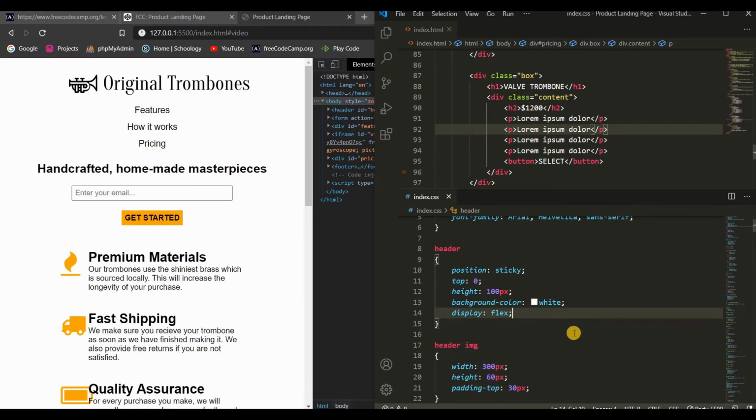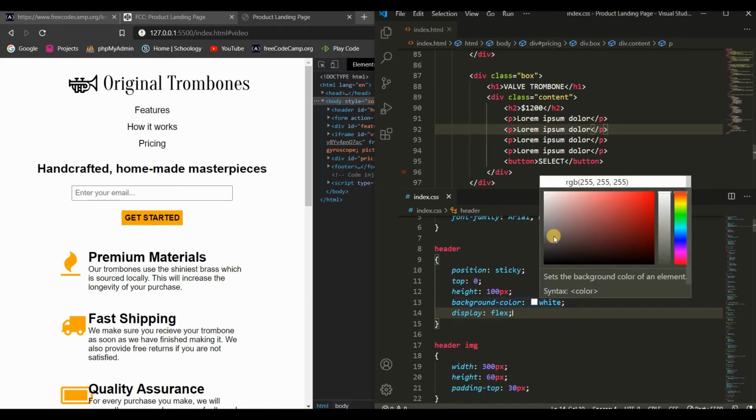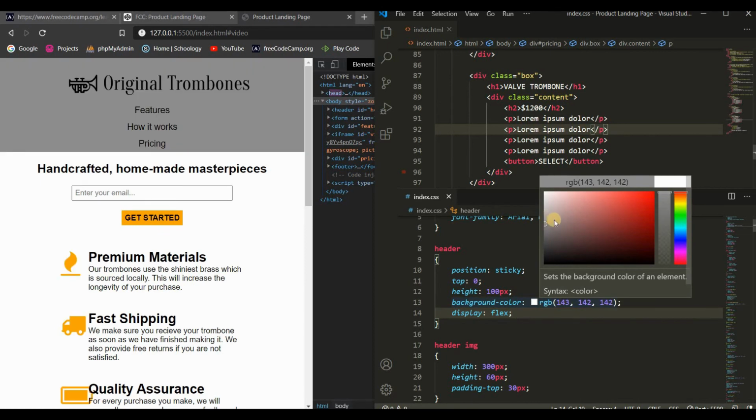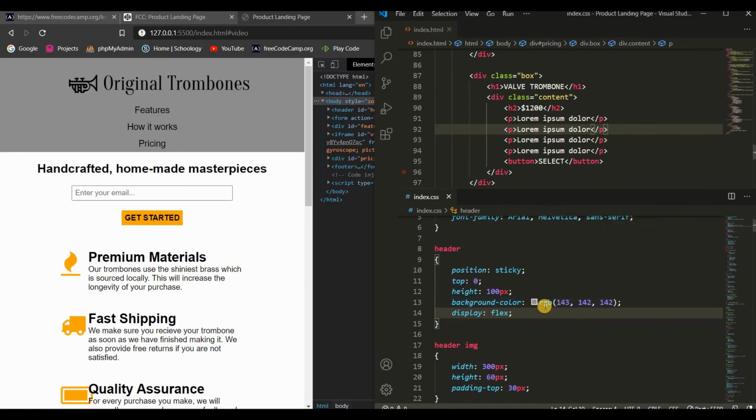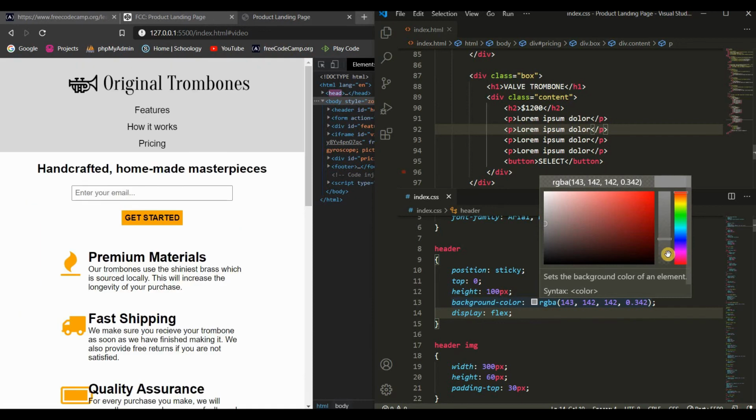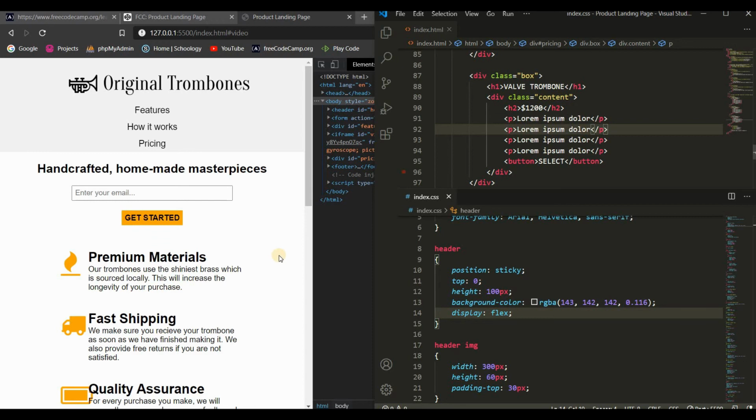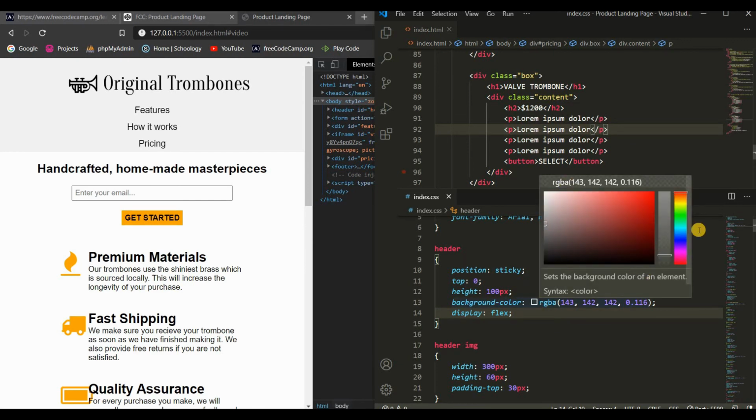I think I should give my header a background color of something a little gray, a light gray. Something like this. If you don't know what this is, it's just something built into Visual Studio. You can hover over any color and mess with it in here, choose your color here, and mess with the transparency here.